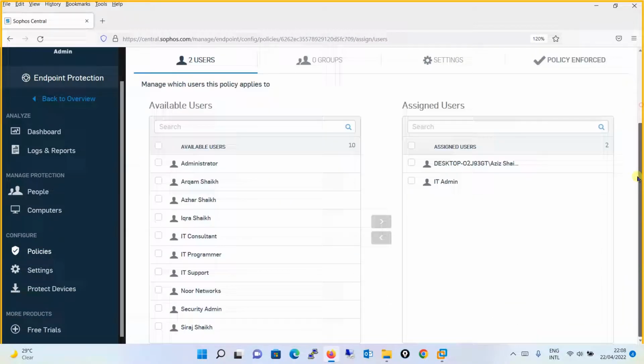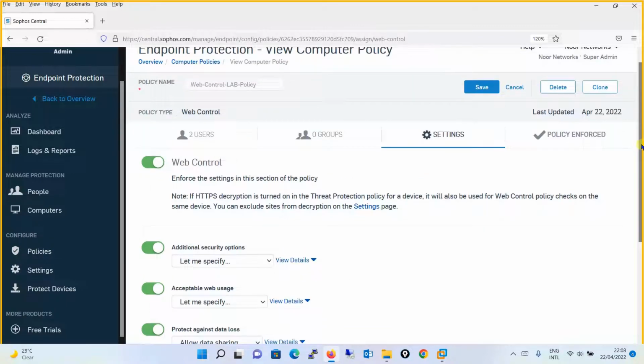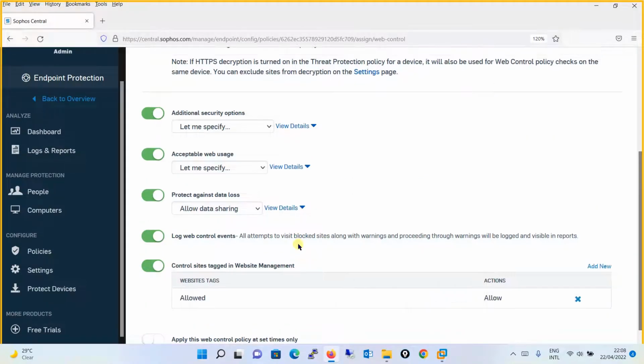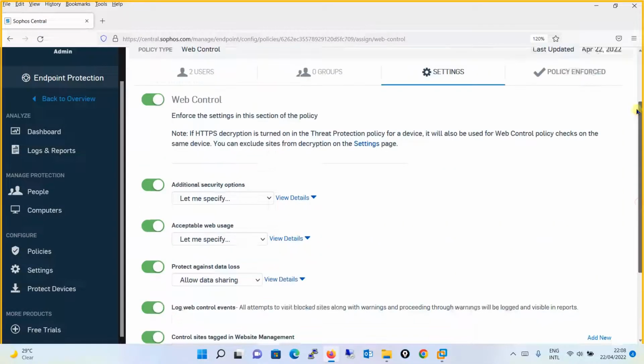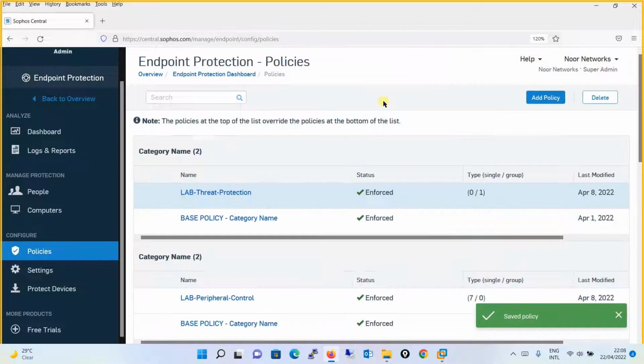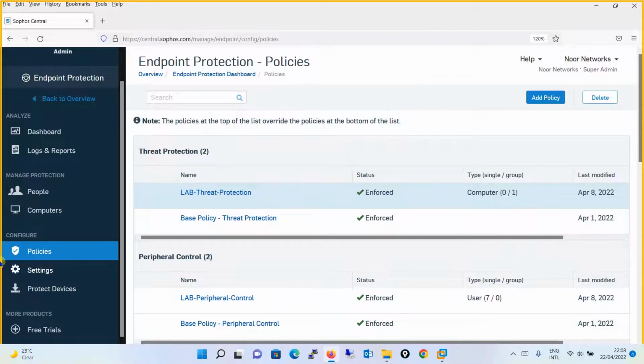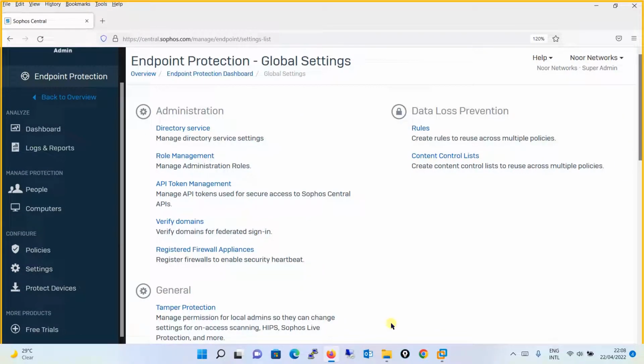So going to the web control policy, then under the setting tab over here, you will be defining one more tag over here, add new, and you will see the restrict tag. Since you have already added an action for the allowed, it is not reflecting under this drop down menu. You will say for the restrict tag, the action should be blocked, and you will save it, and finally you will save the policy. Now we will see that although the web-based emails are being allowed in the policy, we have configured a website management where we have defined that yahoo.com should be blocked. So we will justify this by checking it on the computer where we have installed the Sophos Endpoint agent and where we have applied this policy.